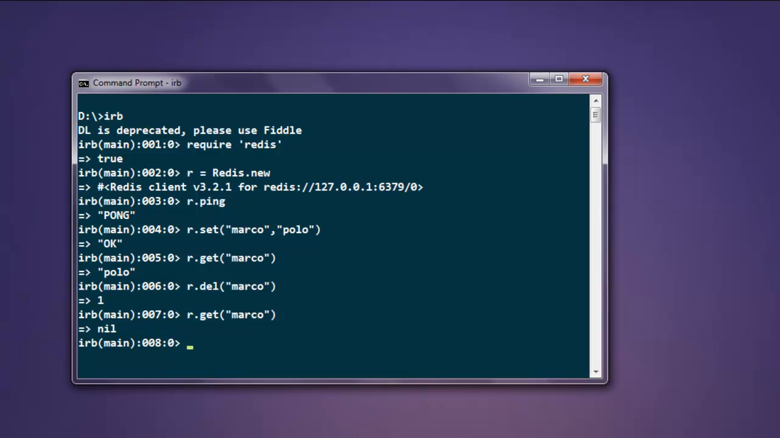Now we are going to take a look at one more module known as JSON module. For that, type in require, within single quote type in json and it should return true.